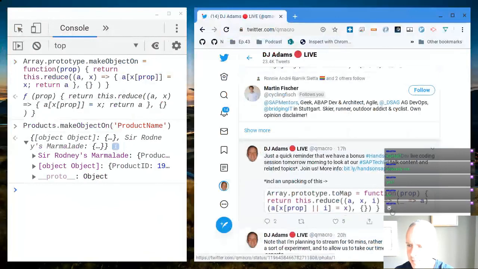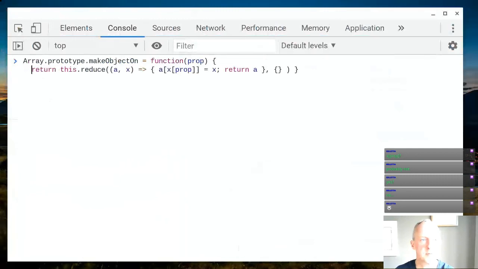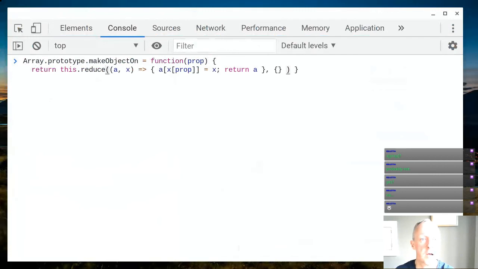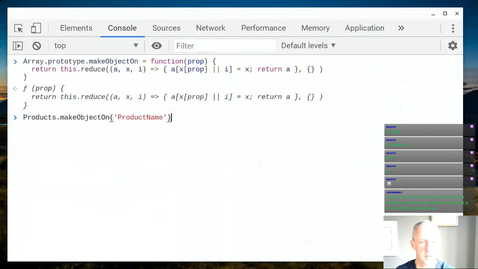Reduce. That's the one. We want to return that anyway. What am I doing wrong here? Let's just help ourselves out by putting some spaces in here. Return this.reduce. Ax. Okay. And we want here a of x. Hold on a minute. What's just going on here? X of prop, return x. Return a. That should be right. Unless x of prop. Well, I just want to include this just in case. Make it on product name. Product name's still there, isn't it?